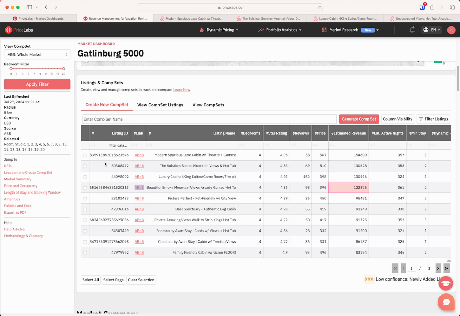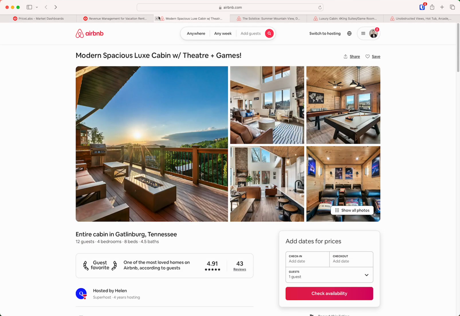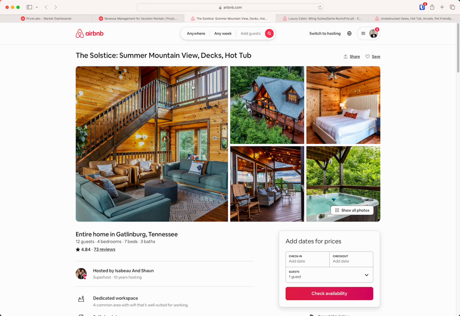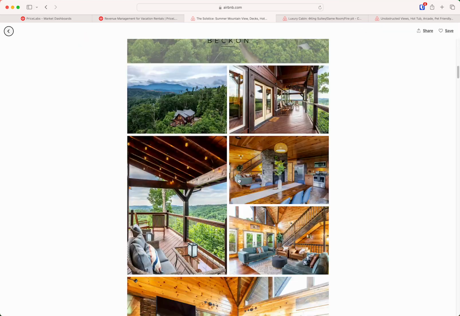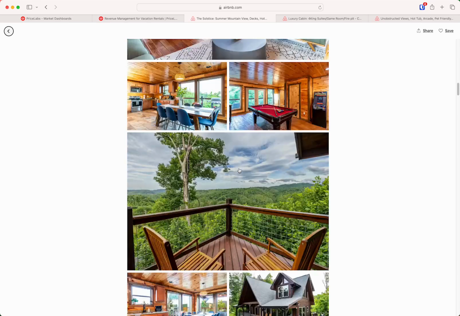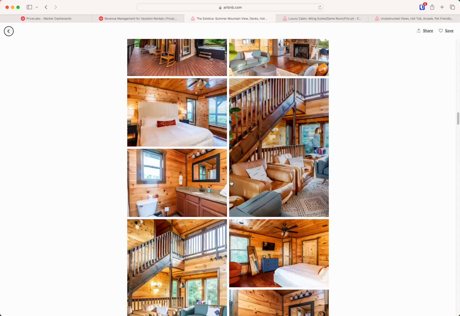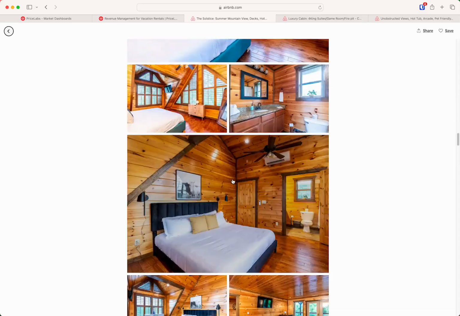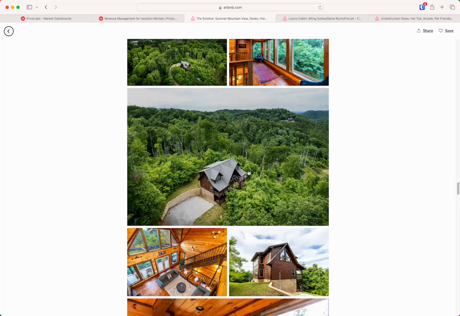But let's say I do have a theater room, right? So that was this one. So say I like that. And this one, the Solstice Summer Mountain Views Decks hot tub. Good for her, or him, if they're doing that much. But this is kind of like an older cabin. No, maybe it's not. It kind of looks like an older cabin, but it might not be. They got the theater room as well.